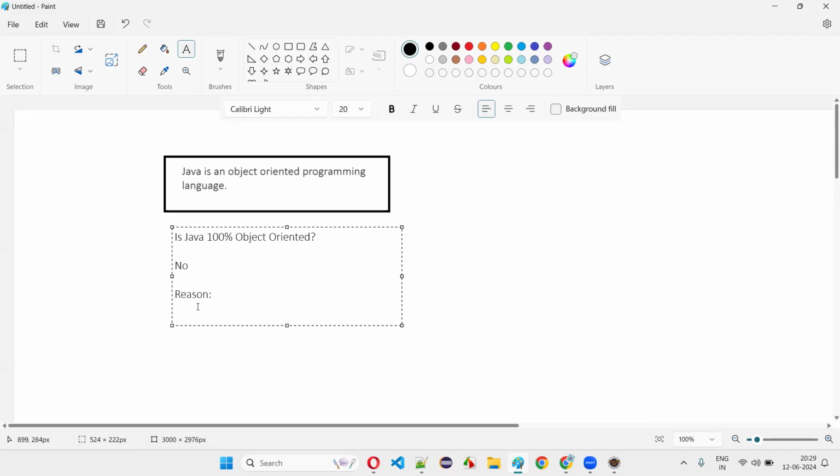The answer is primitive data types. In Java, we have something known as primitive data types, which are non-object oriented. All these primitive data types are non-object oriented. So Java is not a 100% object-oriented programming language because of the primitive data types which are non-object oriented.